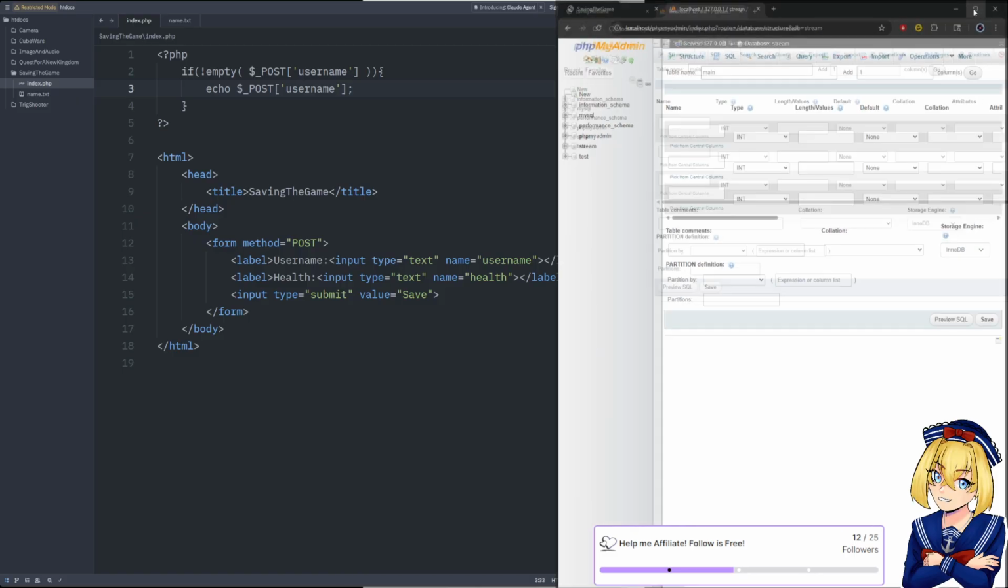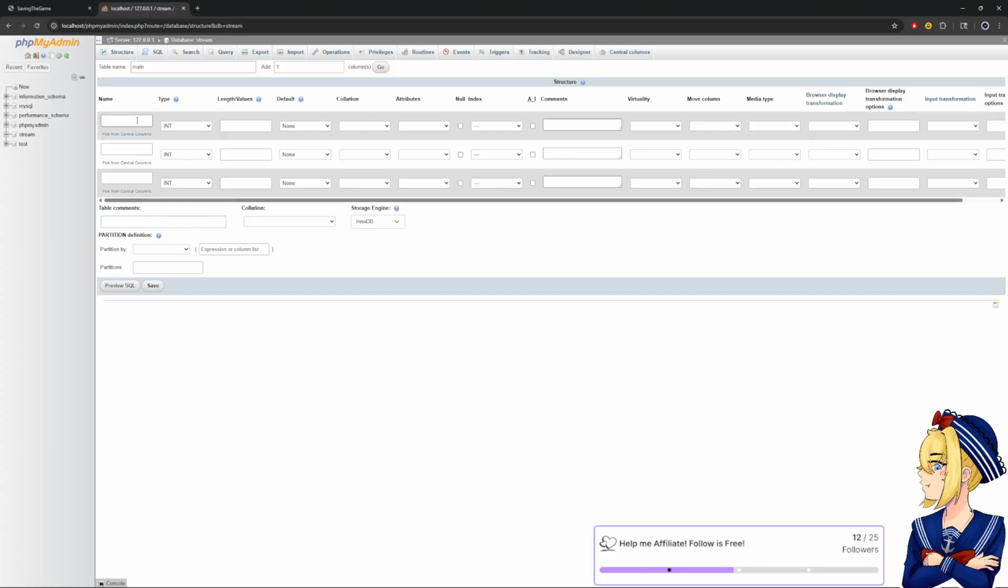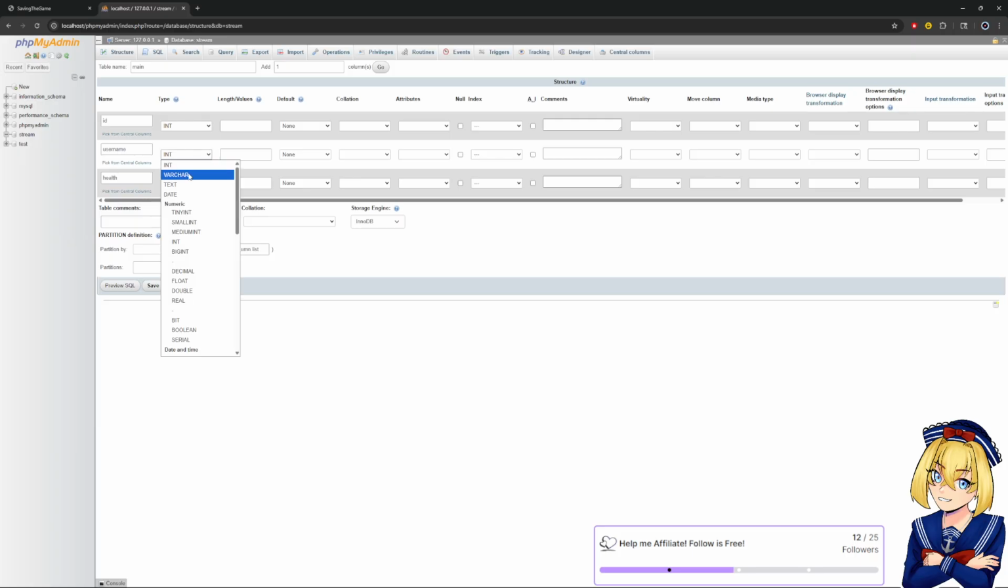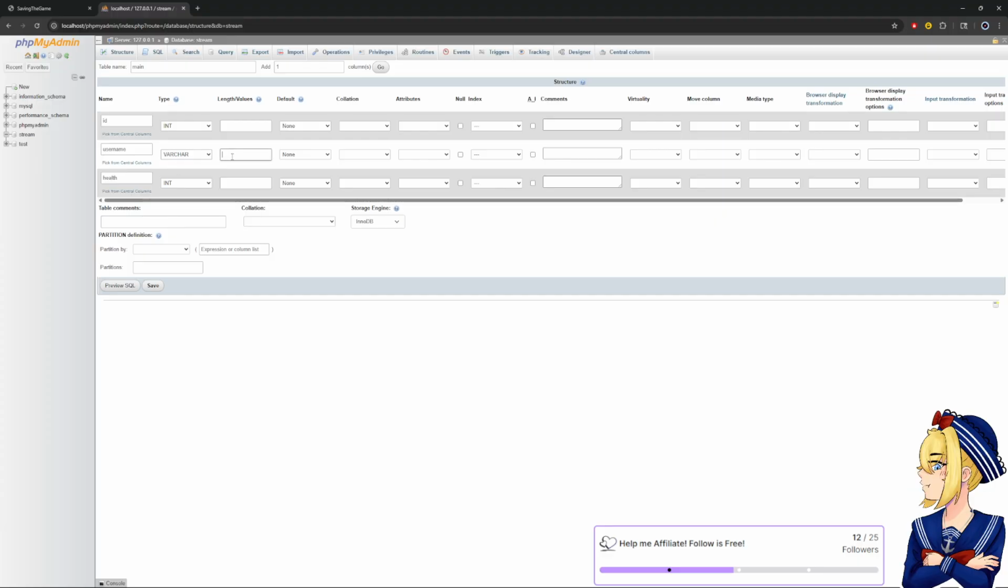Now, let's maximize this. We have some data to go through. We're going to have an ID. We said username and health, right? Now, health can be an integer. Username is going to have to be what's called a varchar, which is a variable length character, or a string, basically. And we'll give it a length of 255. This is how many characters in the string there are.